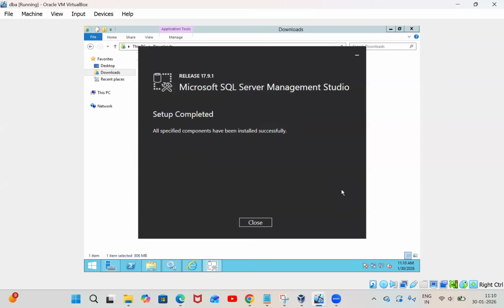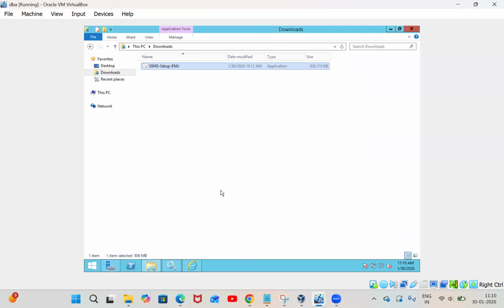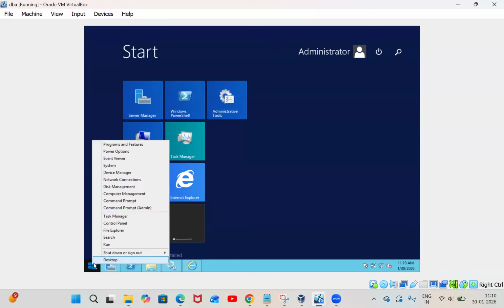Setup has been completed. Now we have to click on close. Let's close it. After that, we need to restart the system once. So after installing the SSMS, we need to restart once. Let's restart.